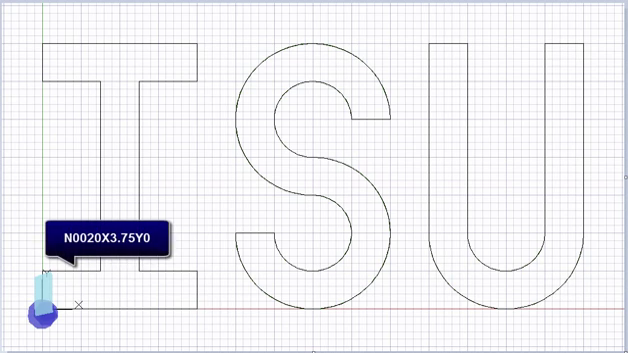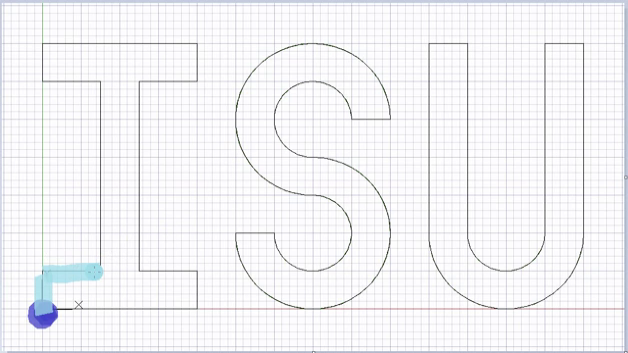Step 4. For the fourth line of code, N0020, the new x position tells us to move 3.75 units to the right and 0 units in the y direction. This process of adding the new positions to the previous point continues throughout the code.